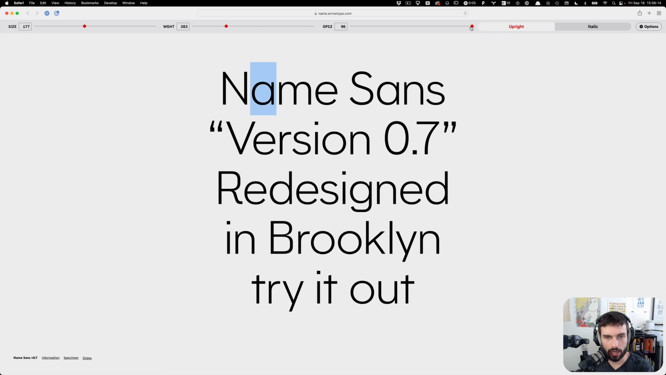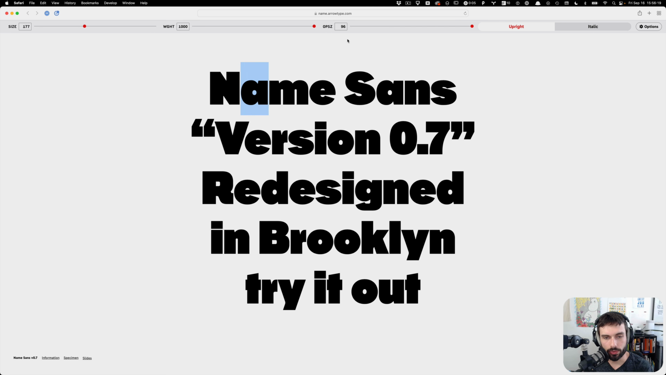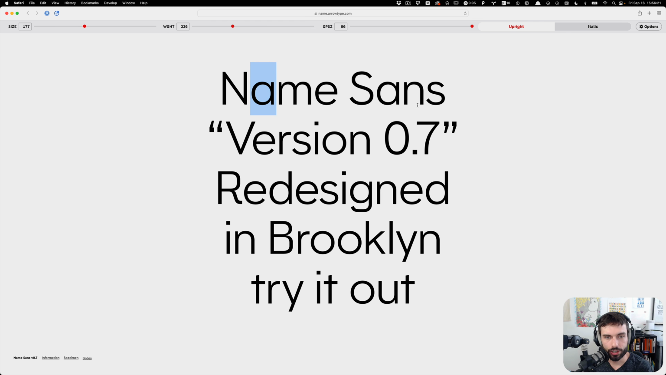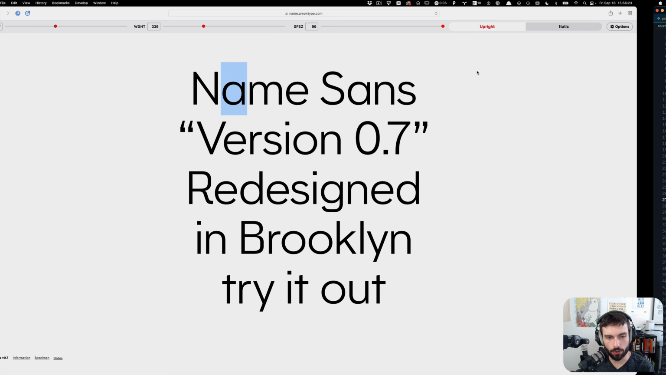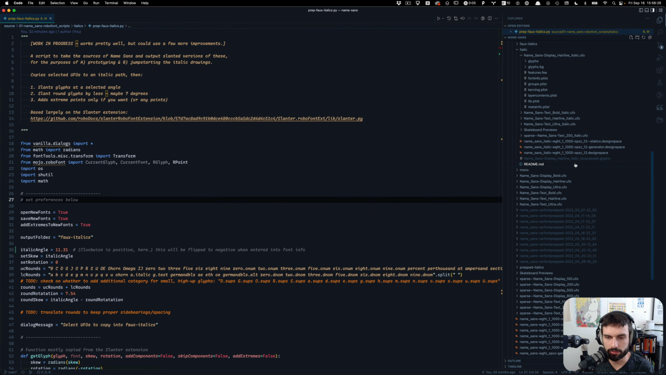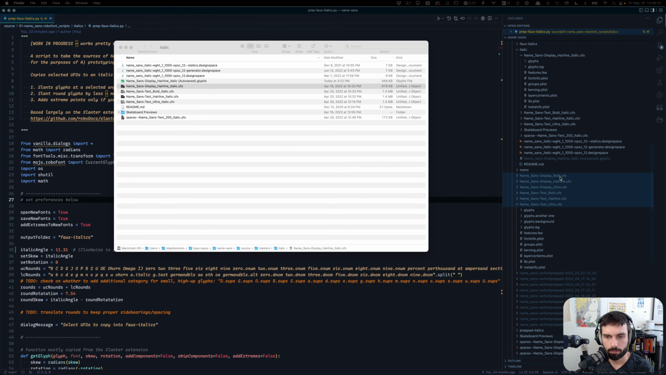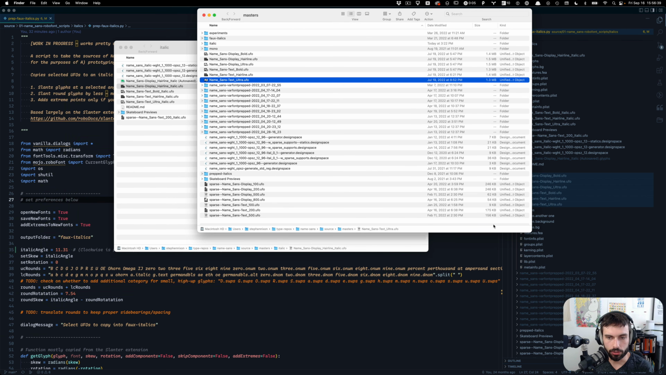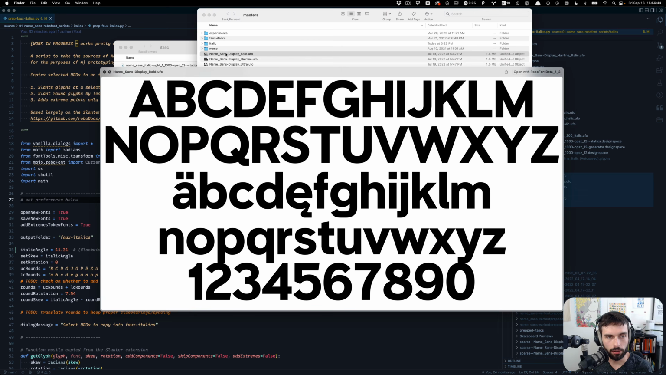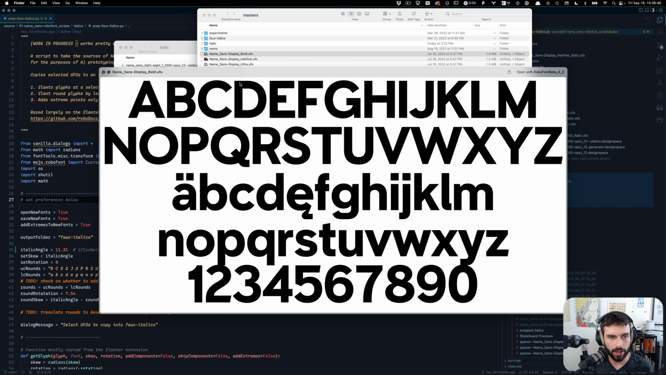When you start adding multiple axes and a really wide weight range, you need more sources to handle that kind of change. And so already just the uprights of name sans, there are these 6 primary sources, I think of them as. And then there are also multiple support sources where just a few letters are corrected along the way. So yeah, I'll kind of show a preview here of these files.